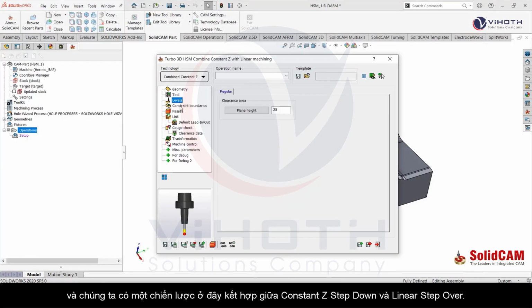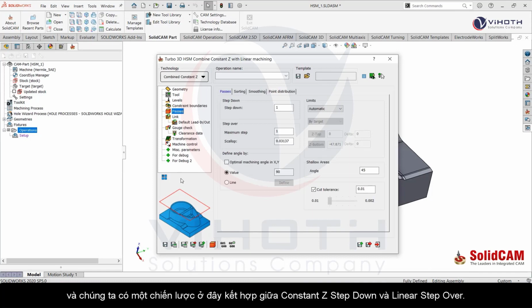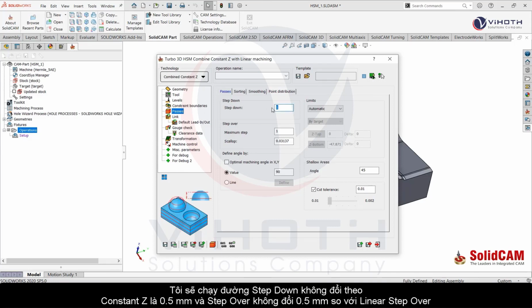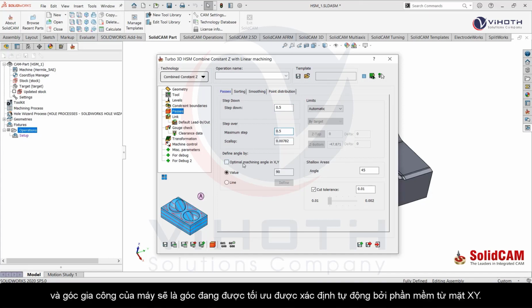and we have a combination strategy here which uses a combination of constant Z step down and linear step over. So I'm going to provide a constant Z step down of 0.5 millimeter and 0.5 millimeter of constant step over, linear step over. And the angle for machining for linear is going to be an optimum angle defined automatically by the software looking from the XY plane.